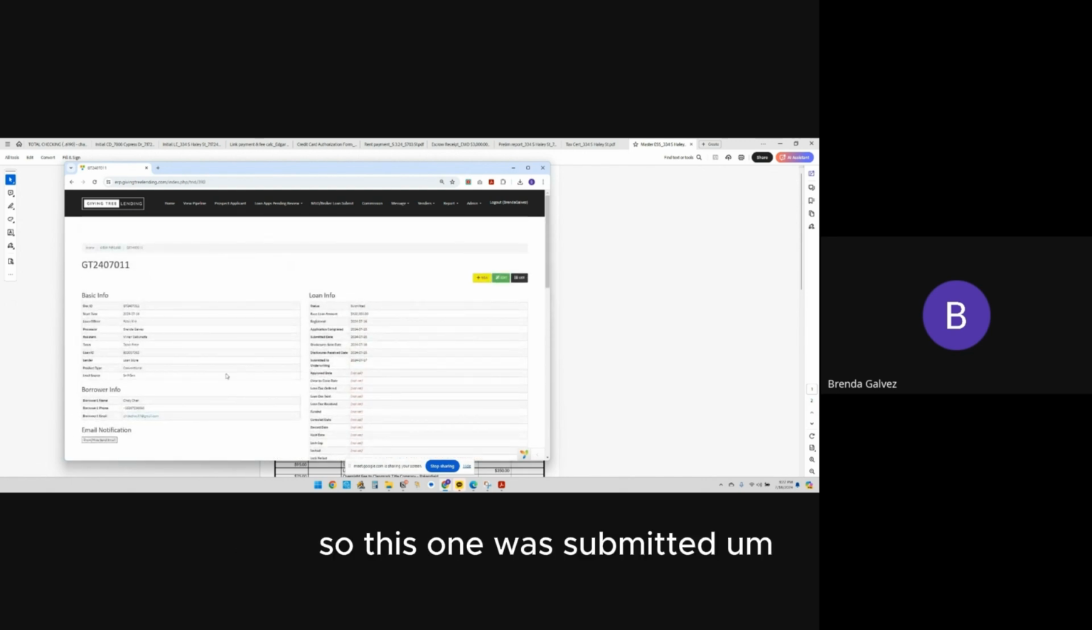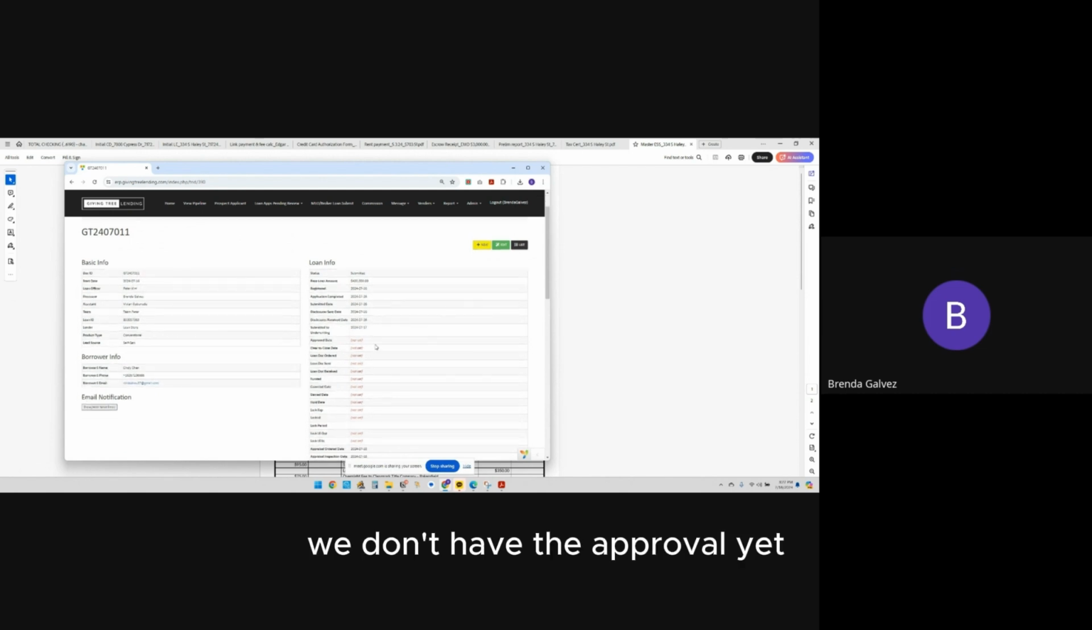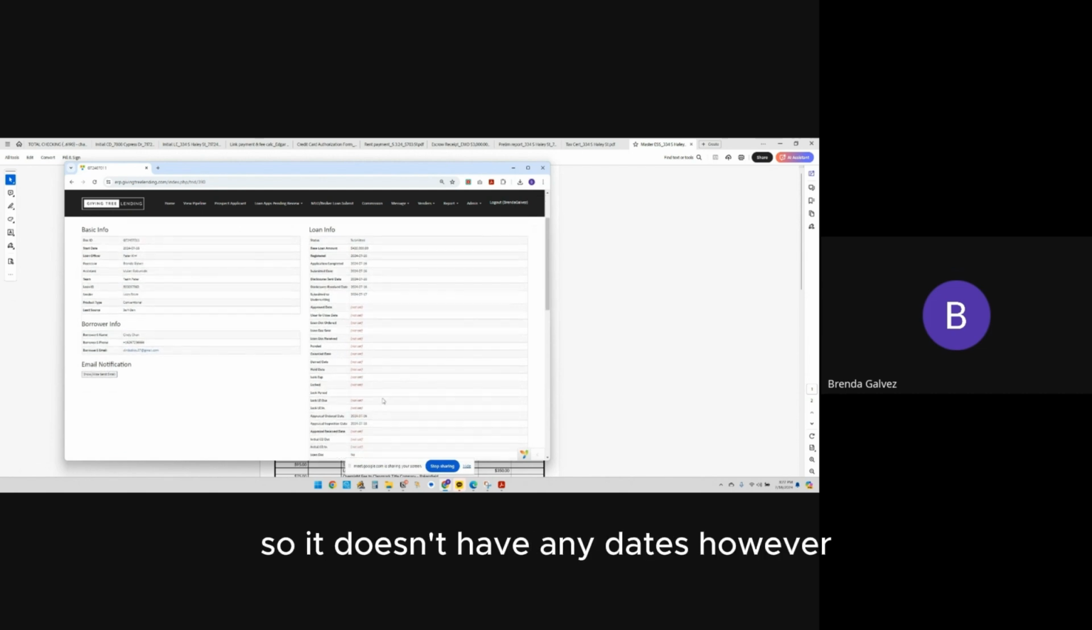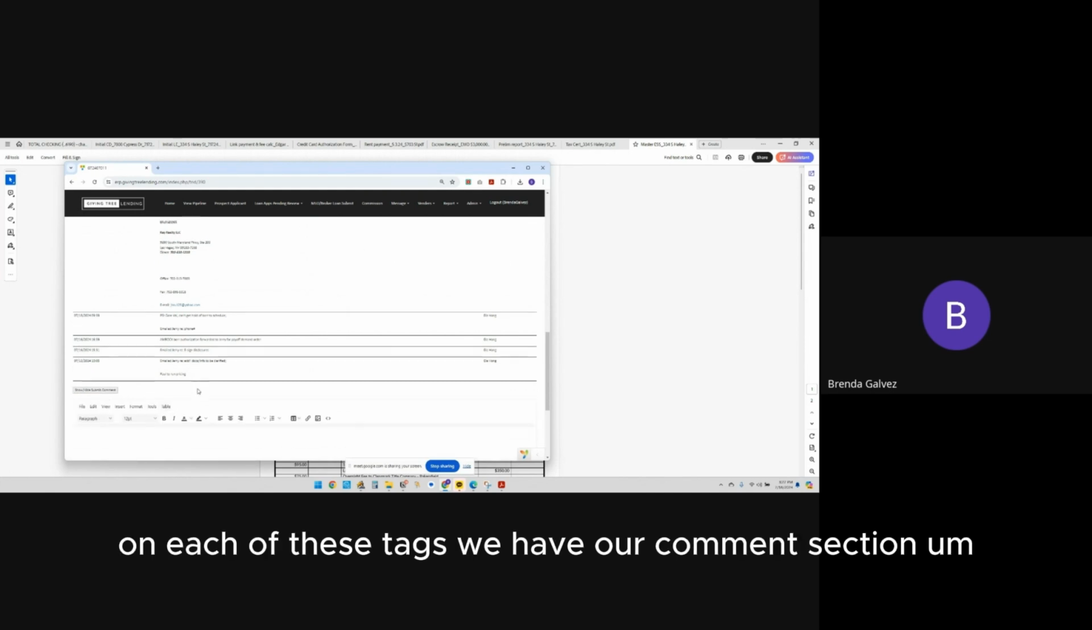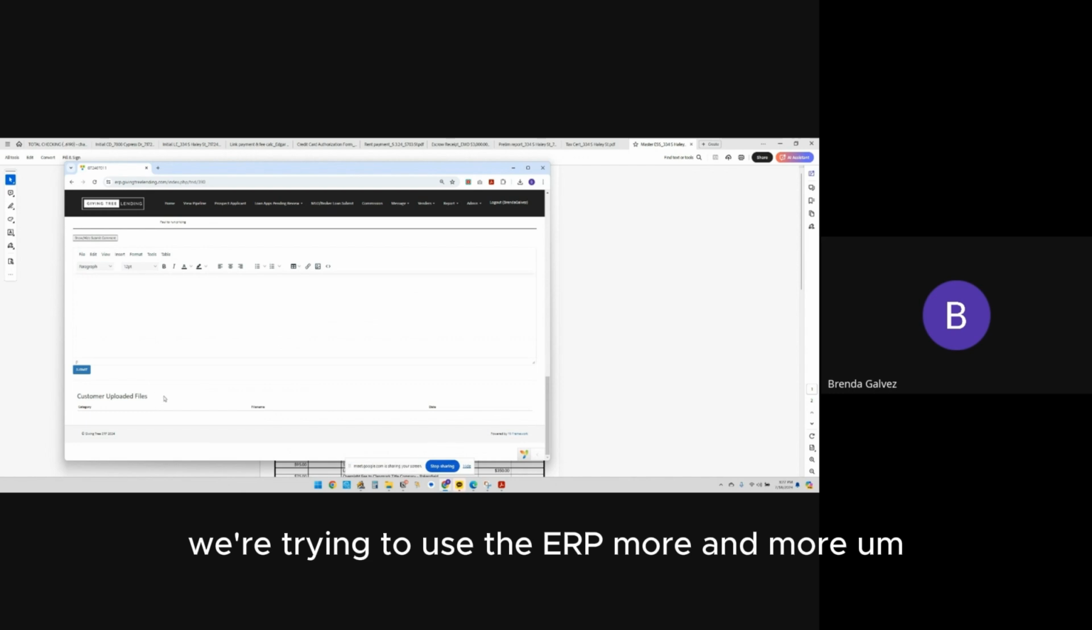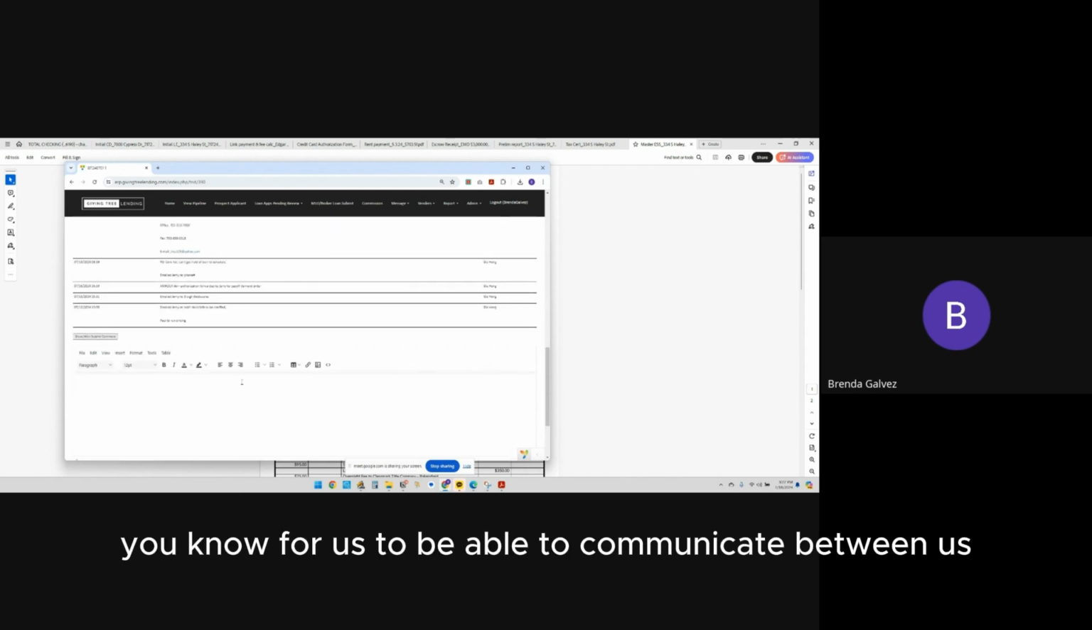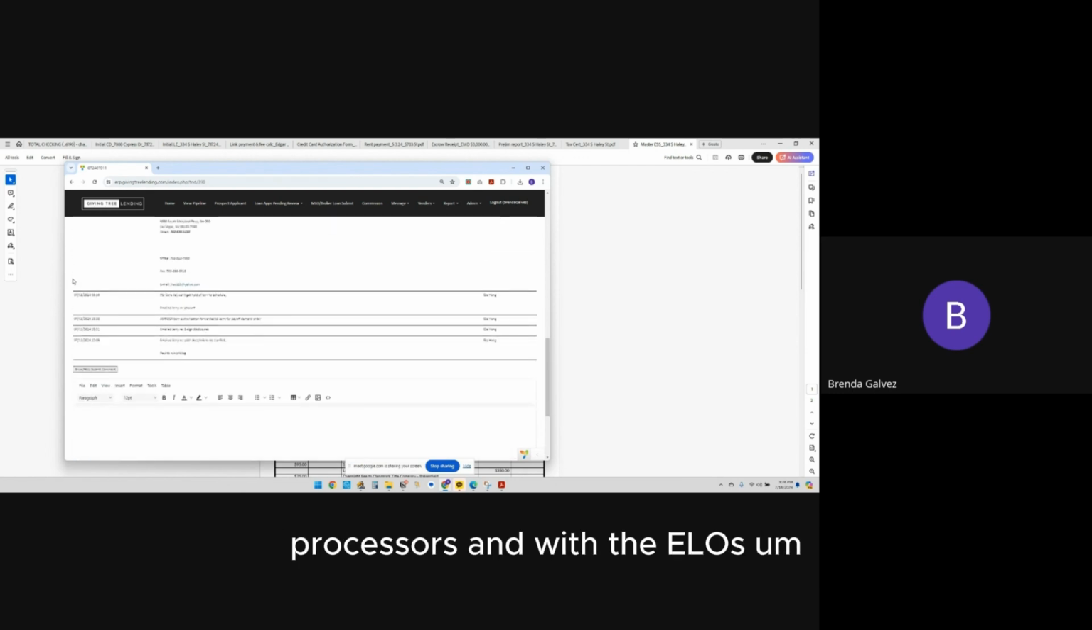So this one was submitted. We don't have the approval yet, or it hasn't been locked, so it doesn't have any dates. However, the appraisal was ordered and we already have the date that it's going to be inspected, the scheduled date. Down here as well, on each of these tabs, we have our comment section. As you've seen, we're trying to use the ERP more and more for us to be able to communicate between us processors and with the LOs.